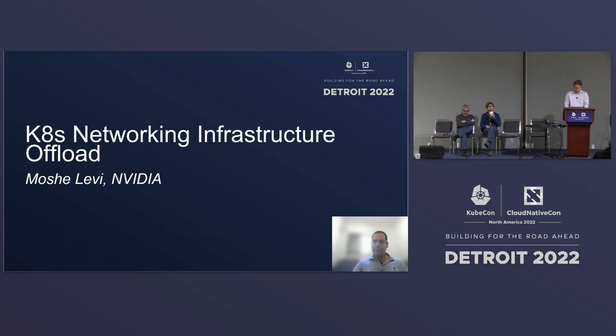This solution is based on an open source project, and it's already used in production at Nvidia internal projects.